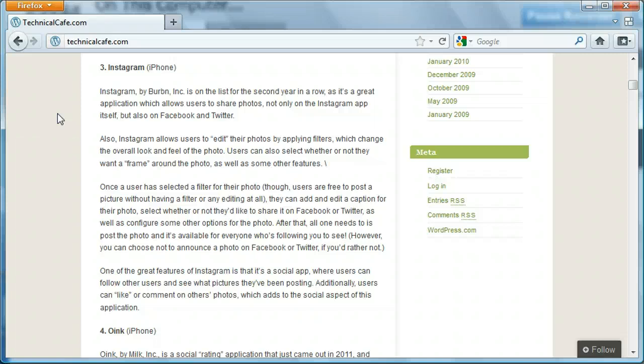It also has support for Facebook and Twitter. If you're interested in that, you can share your photos on Facebook and Twitter as well.